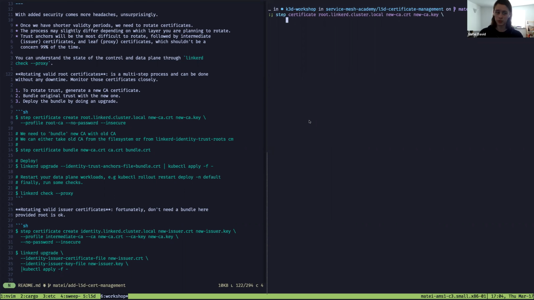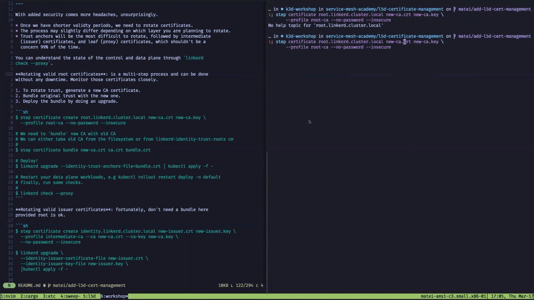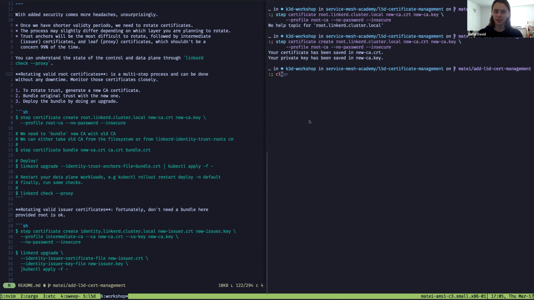This new CA will have a new CA key. Again, we have to type in the profile, no password, and then secure. And I think going through these commands, you can also get a feel for how you would automate this with Bash or something similar. Don't forget to create. Also, yeah, I forgot to create. I see a bit of a theme here.